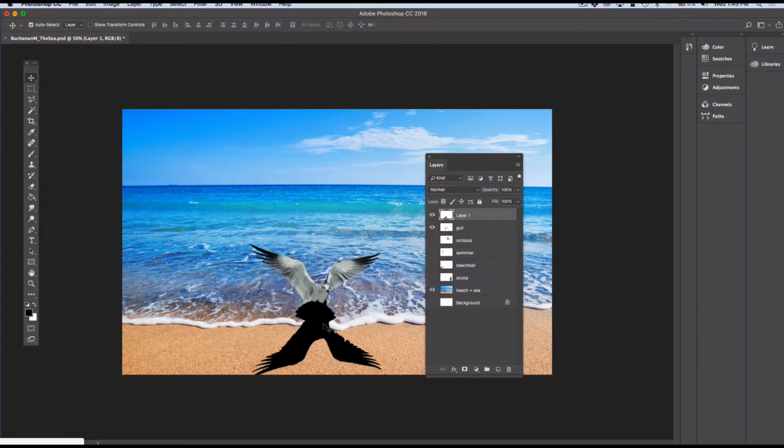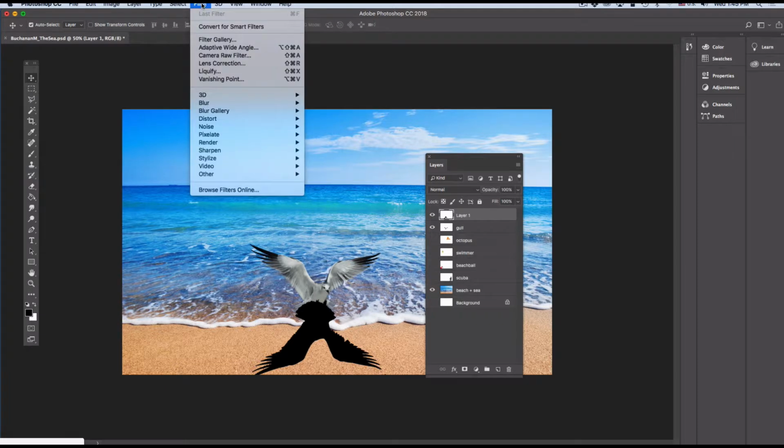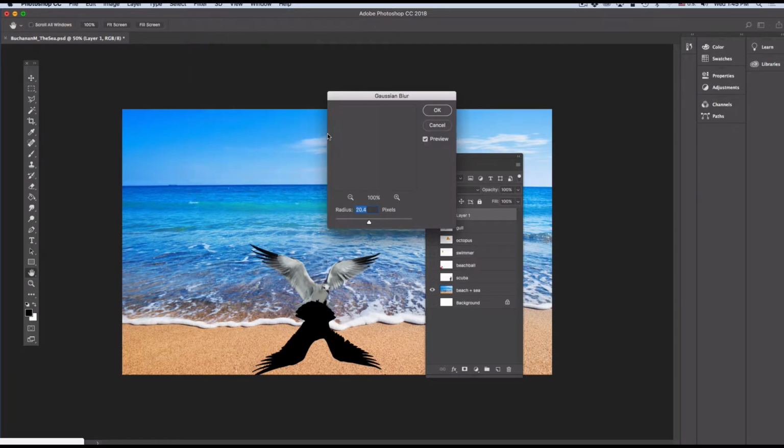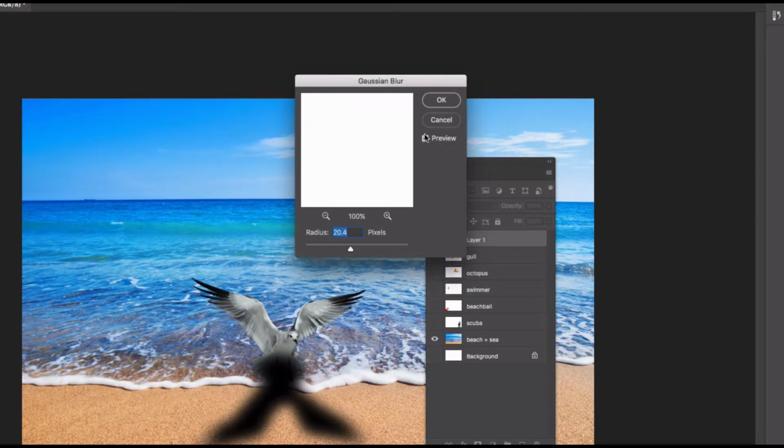Now, shadows are rarely this crisp along the edges, so the next thing we're going to do is blur it slightly. And we're going to do that by going to our Filter menu and selecting Blur and Gaussian Blur. And you want to make sure that the little preview button in that dialog box is checked so that as you click and drag the slider and change the radius value, you can see how it's affecting that layer in your document.